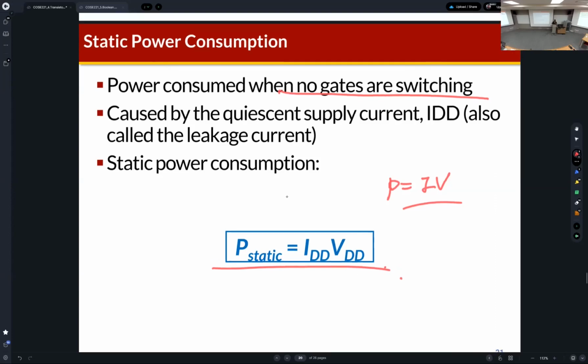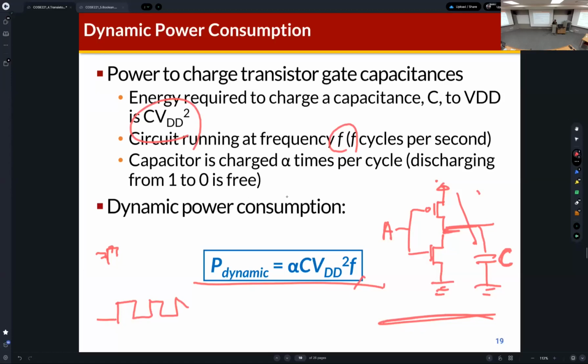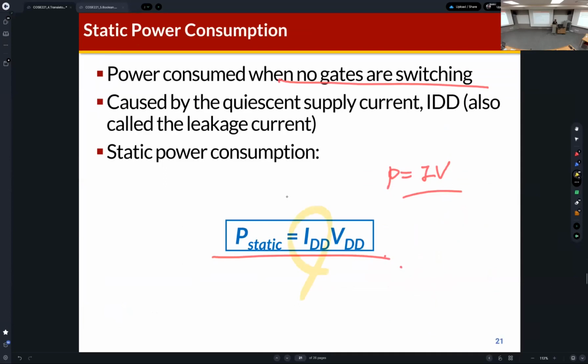So I said that this is the VDD, right? And the current can flow from this VDD to the ground when we consider the static power. IDD is the current that can flow from the VDD to the ground.